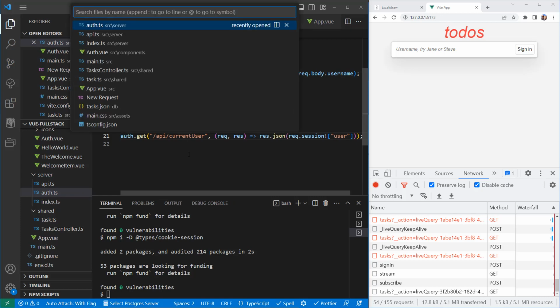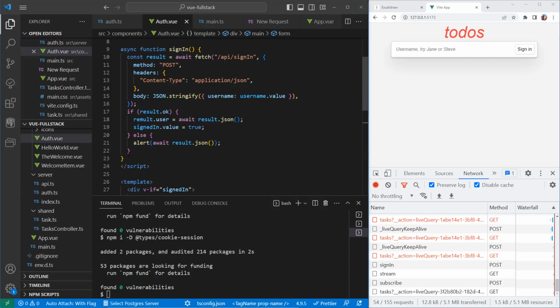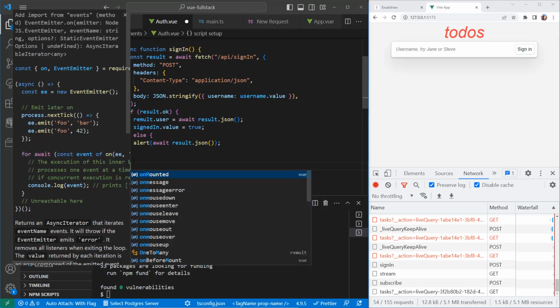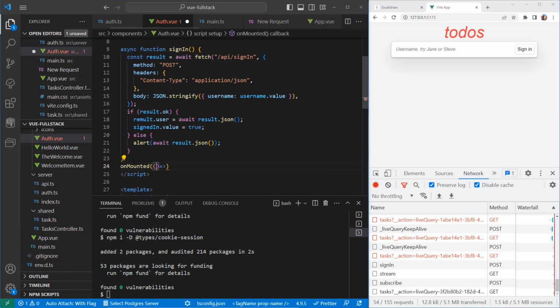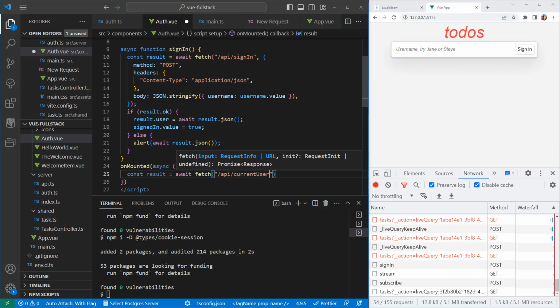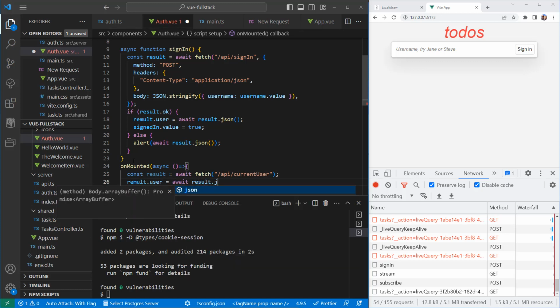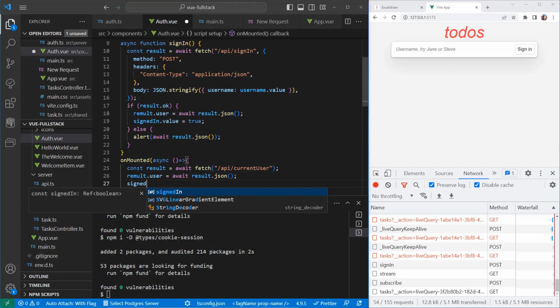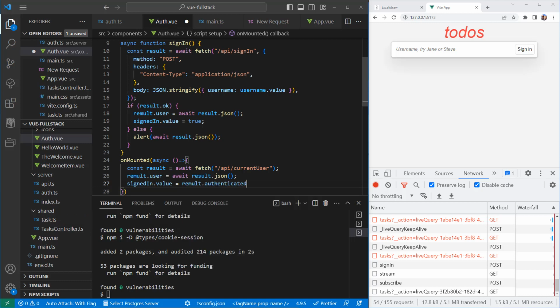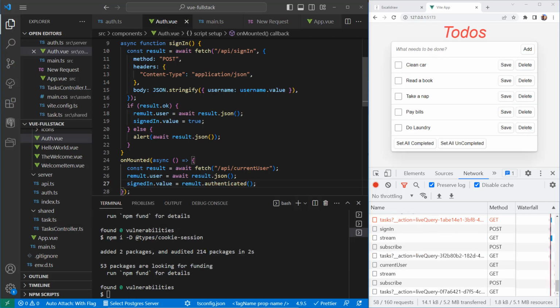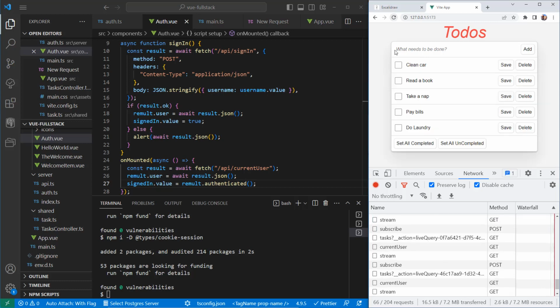And on the auth.tsx on the front end, on the auth view, I'm going to say something like onMounted, async, and I'm going to say here const result equals await fetch /api/currentUser, and I'm going to say remult.user equals await result.json, because we're going to get the result as JSON and extract it. And we're going to say signedIn is equal to remult.authenticated, so only if the authentication is correct. And great, now we get the session from the cookie and we can see it over here.